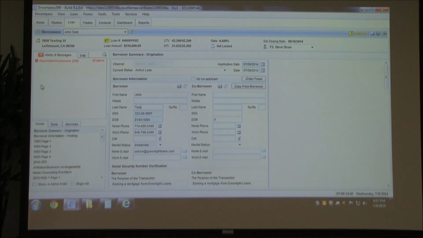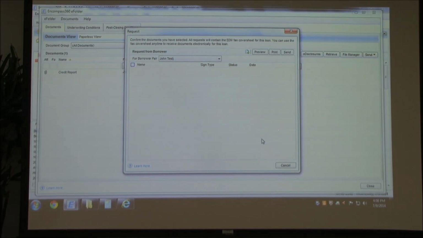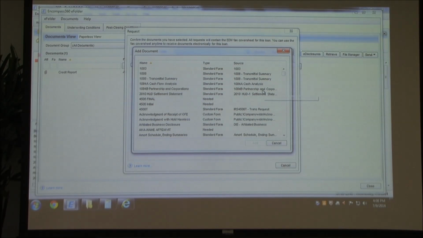So clients, I need to get their paperwork back from them. We can't just write loans without pay stubs, tax returns, things like that. So real quick, to request items, we go to the E folder, and there's a button that says request. I'm going to hit request. How do you think I would go about adding a new request? The plus sign. Plus sign, absolutely. The plus sign will always add something.